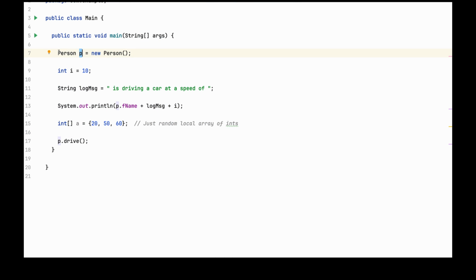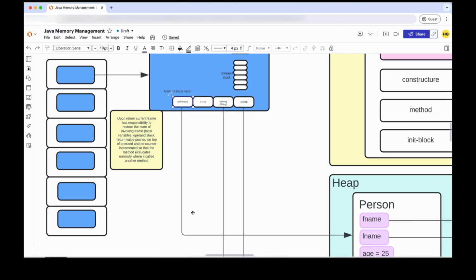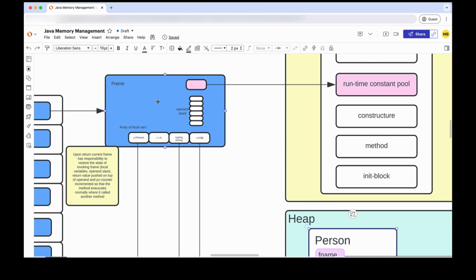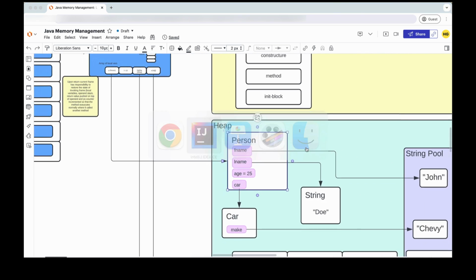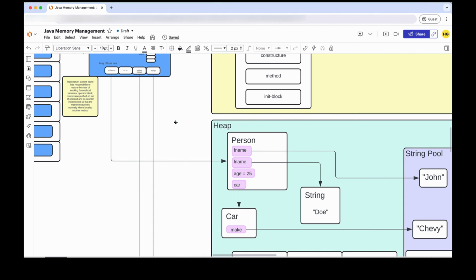And what happens when this particular line runs? Whenever the program sees a new keyword, then the program will essentially create a person instance in the heap memory. So keep note that this frame is on the stack. Now we are talking about heap. So whenever the new keyword is used, we create an instance, and that instance is created on the heap memory.